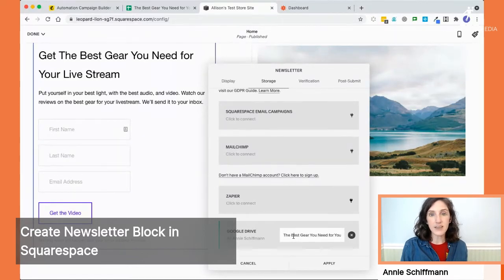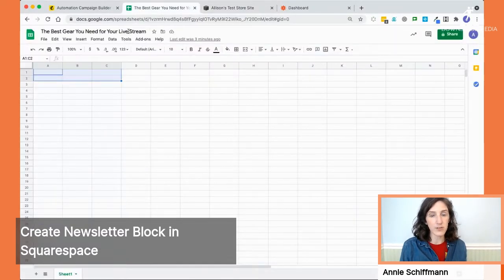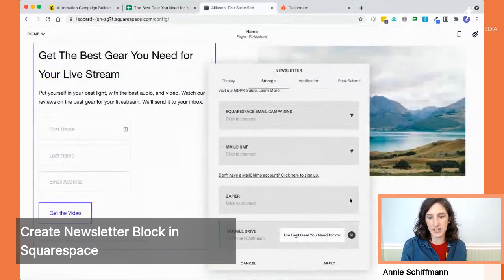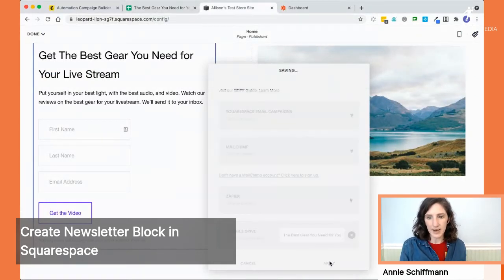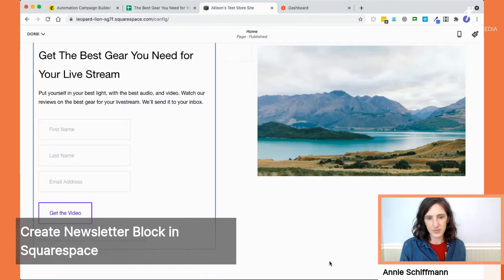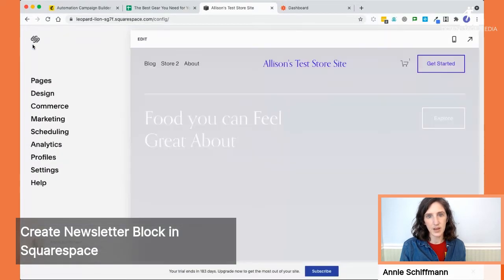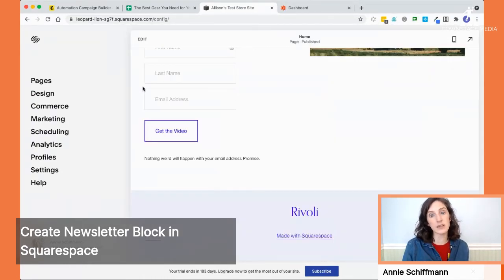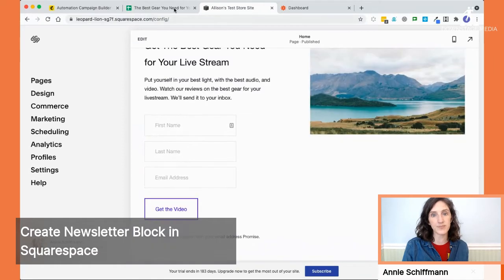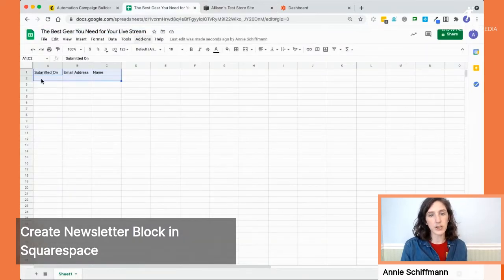And this is the very same name that we had before. I just copied it and pasted it. Not for the live stream, for our Google Sheet. So now I'm going to go to Apply, and I'm going to go to Save. Now what happens is when people put their name and their email into that little newsletter block on your website, it's going to show up in this spot on the Google Sheet.